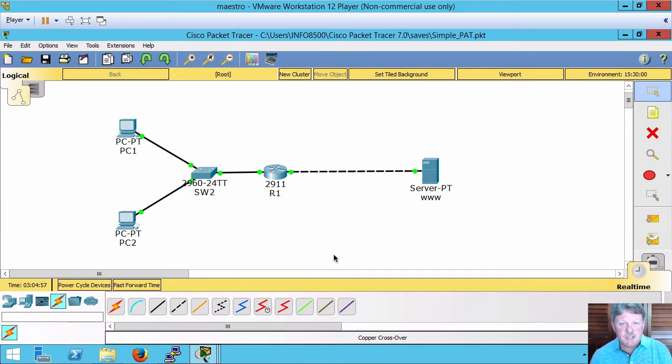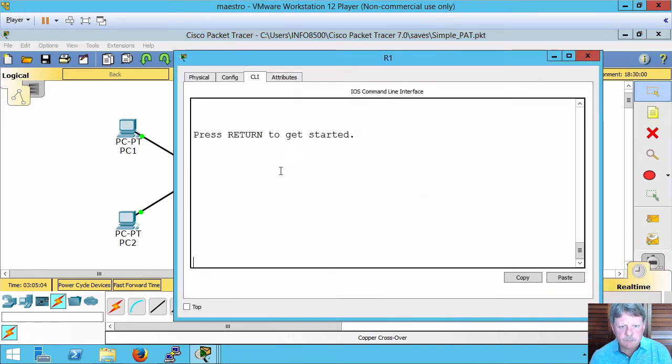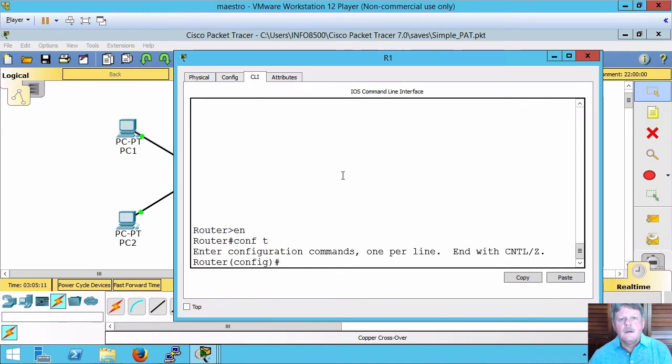I've already got my topology set up. Everything's tested. Let's get started on configuring port address translation. First thing we need to do is set the interfaces up as being either inside or outside as far as NAT is concerned.